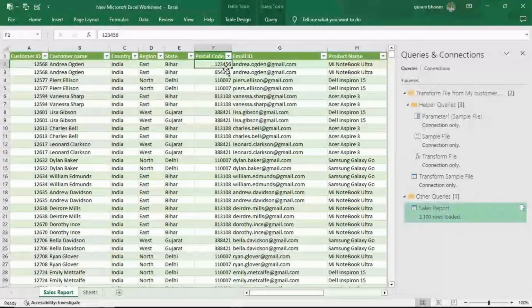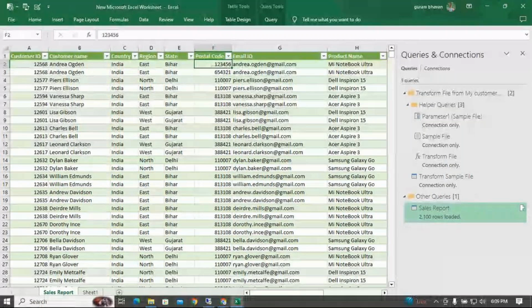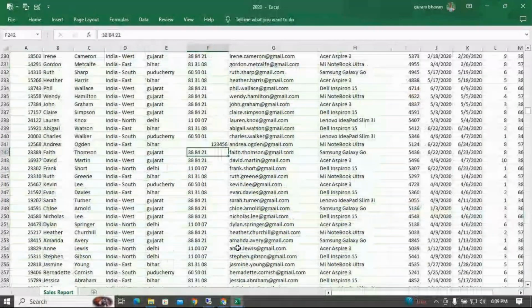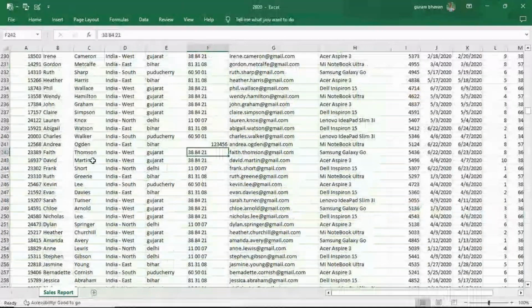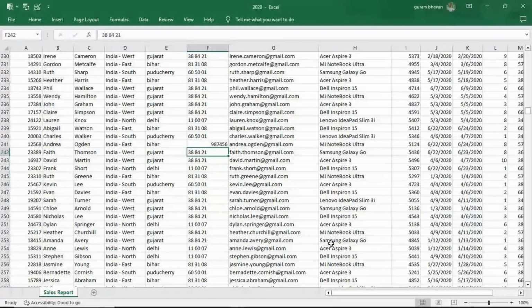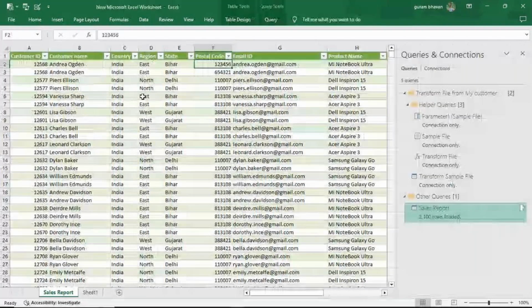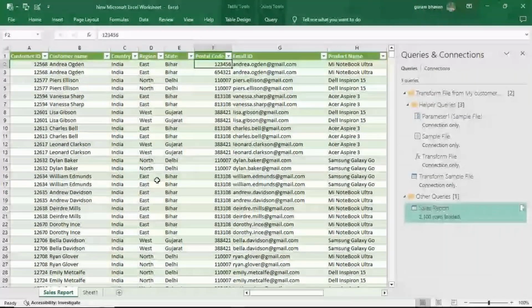I'll go to the actual data. This is the 2020 data, and here I have this Andrea name. I'm going to change it to 987456. I'll press enter and press Ctrl S to save this data. I have made the changes. I'll close this. Now I am in my new worksheet where I did my Power Query and brought my data to Excel. Still it is showing 123456, where I had given 987456.